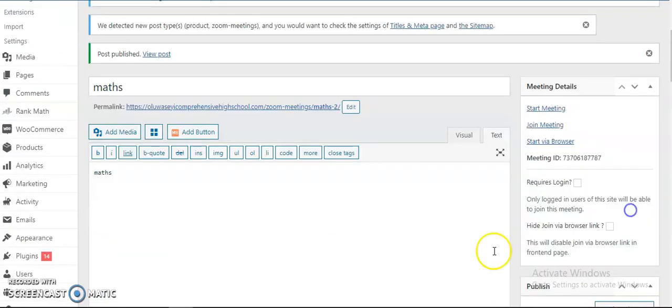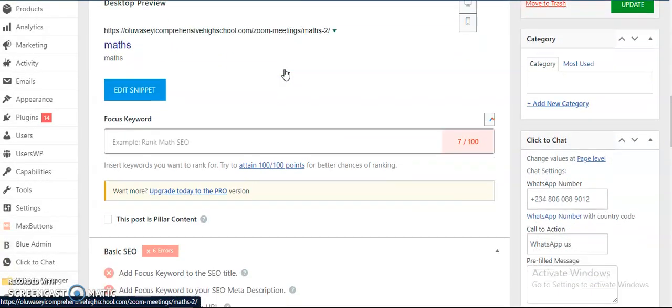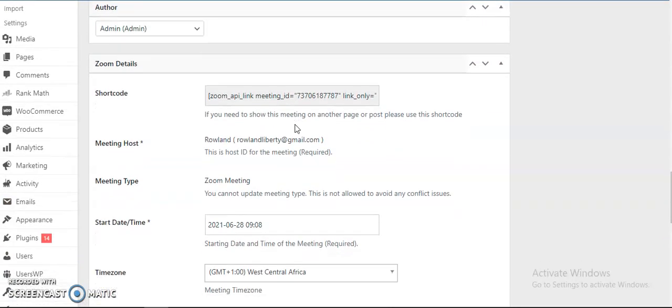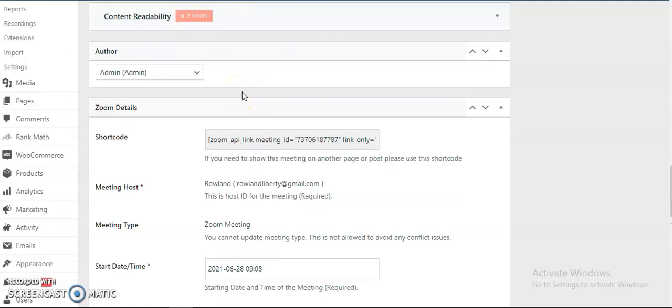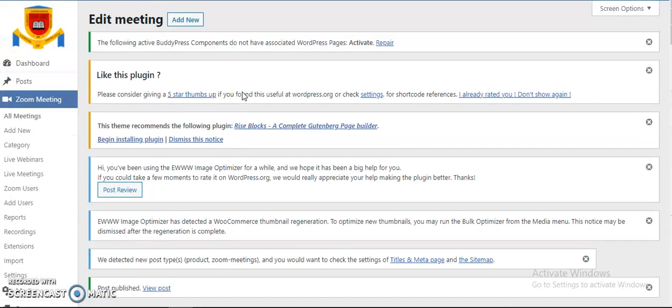When you click on publish, you get a link that can be copied and sent to students who would actually participate in the class. Or better still, you come here and get a shortcode that you can send to your site admin, who is going to create a special page for this subject or the class, through which students would get access. That would be it on class creation.